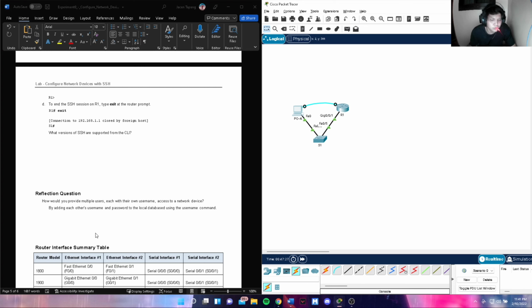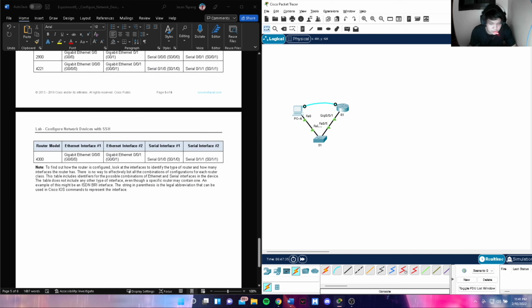So, ayan. So, reflection question, how would you provide multiple users, each with their own username, access to a network device? So, kagaya ng ginawa natin kanina, by adding each other's username and password to the local database using the username command. So, that's the end of this experiment.